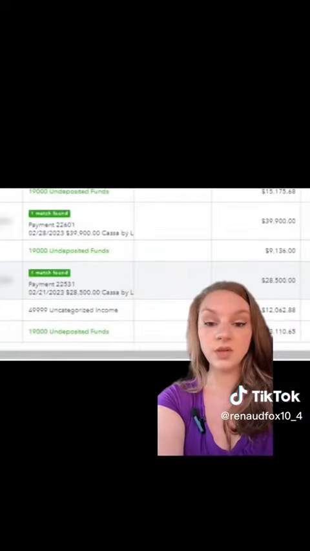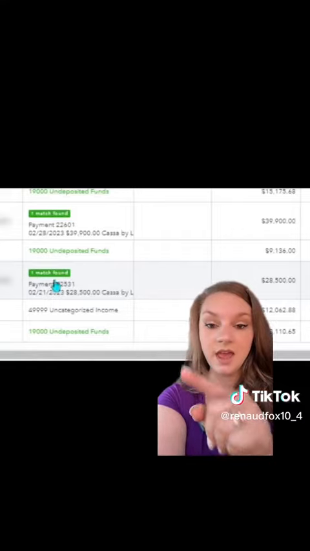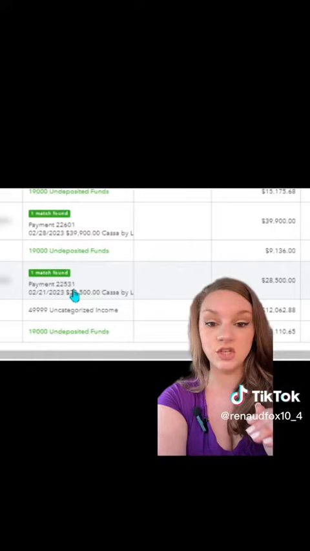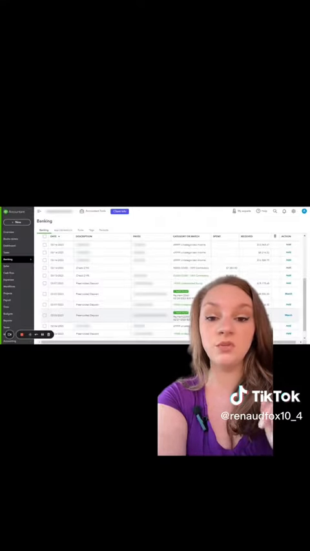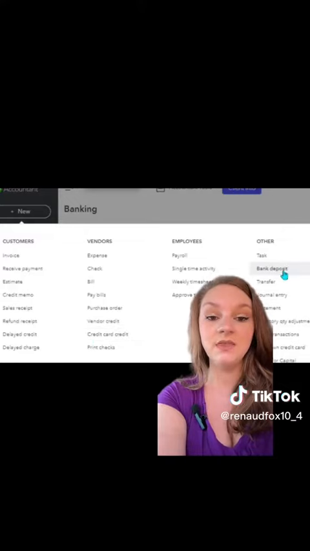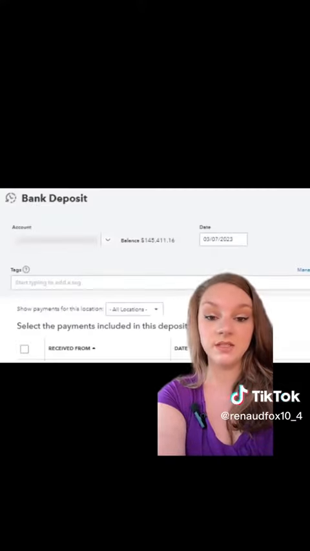So once you're in QuickBooks, you will see this right here. And if it says payment, do not match it. It will say one match found, but do not match it. What we're going to do is go up to plus new, and we're going to click on bank deposit. And this is where everything from your undeposited funds account is held.